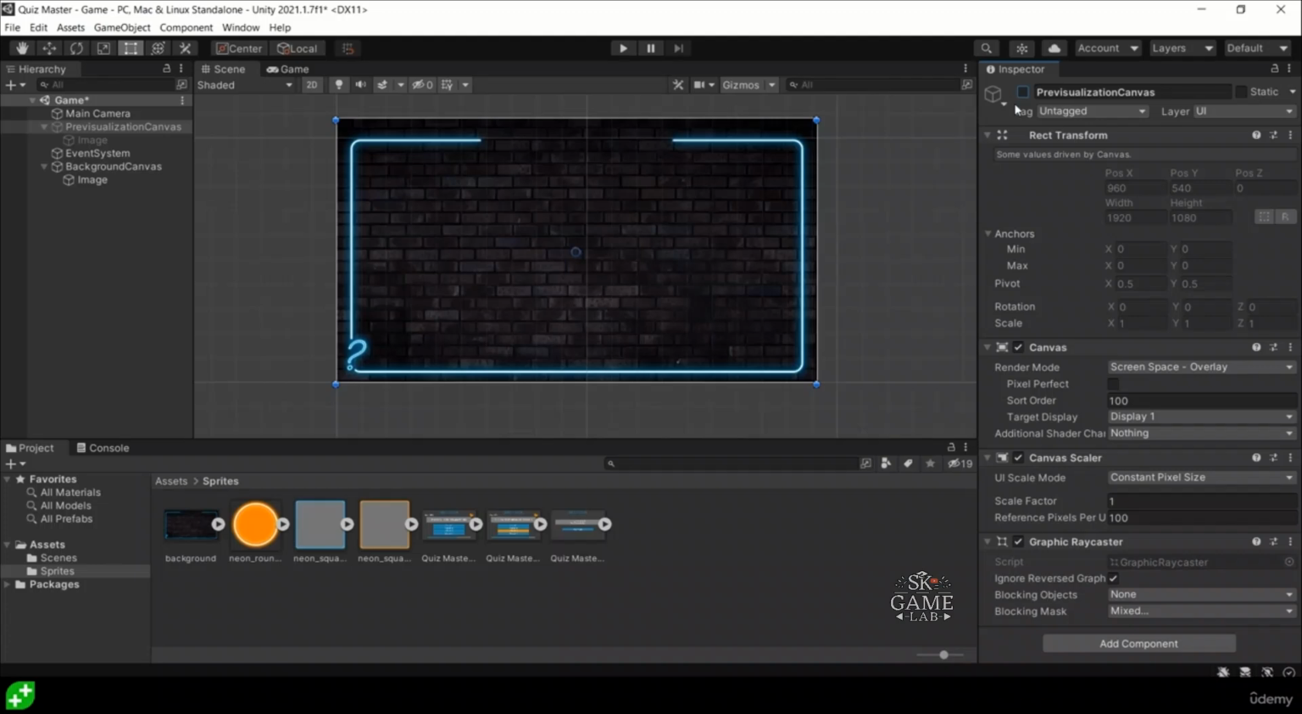And with our canvas all set up, that puts us in a great place for the next lecture, where we're going to start adding some text to our canvas. So I'll see you there.